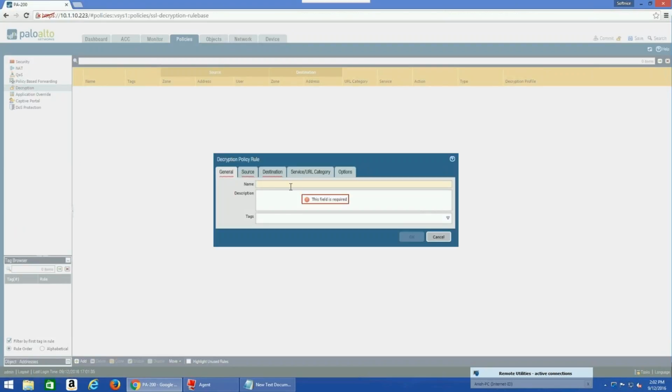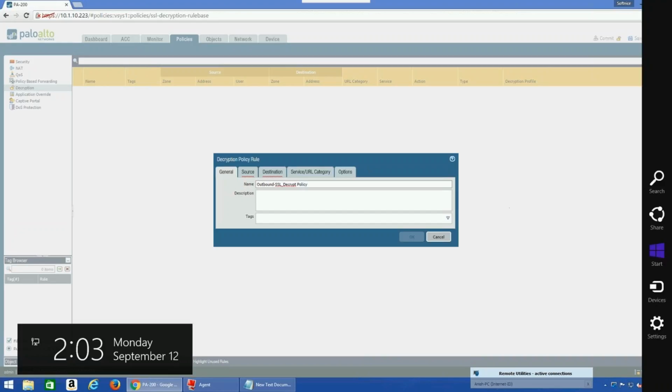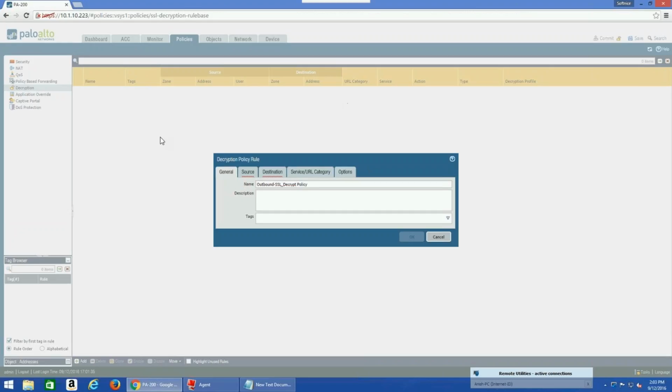Okay, now we are going to name this rule. So we can say outbound SSL decrypt policy. Okay, that is up to you guys. Whatever name you want to choose, you can choose. But always choose a name appropriate to the policy. Don't choose your girlfriend's name over here.